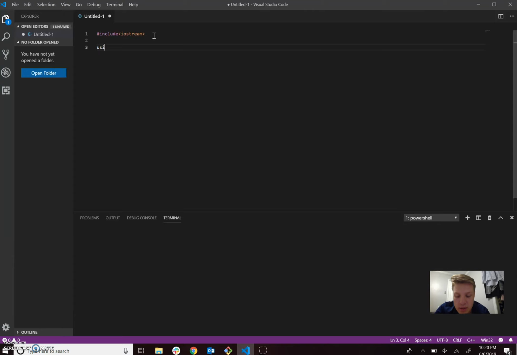The next line is using namespace std, using the standard namespace. You may also see, if you're looking at people's code, people may do something like this. These two things mean the same thing, but for this one you just have to write it once. This one you have to write every single time you use the standard namespace. So for right now, I just use using namespace std.